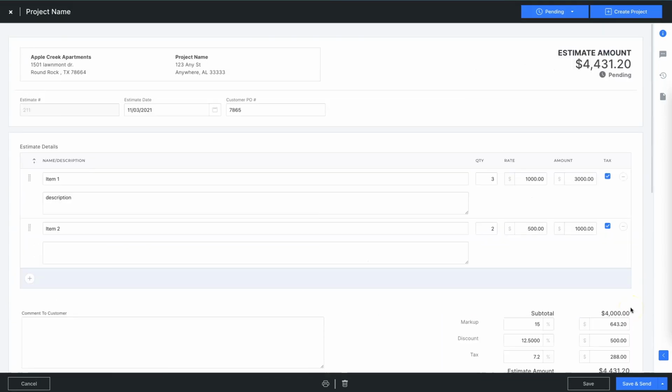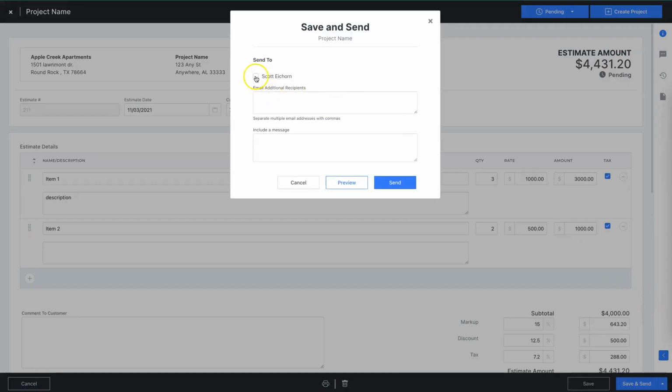Next thing we'd want to do is send this to the client for approval. So we're going to hit Save and Send. You can select any people applied to this client to send this for approval. We can also add a few more email addresses here if we want additional recipients not already applied to the client. And we can include a custom message in the email here as well. From here, they would get an email with a link to view the estimate.